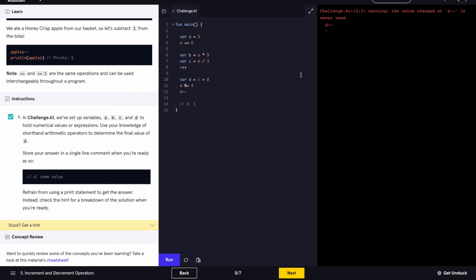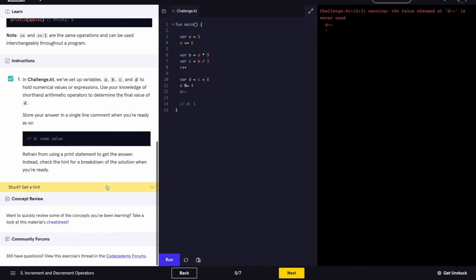Okay, we passed it. Yeah, there is a warning, but we passed. D was 1. We estimated correctly. If you want to be sure, you can just print D here and you'll see 1. Take my word for it.